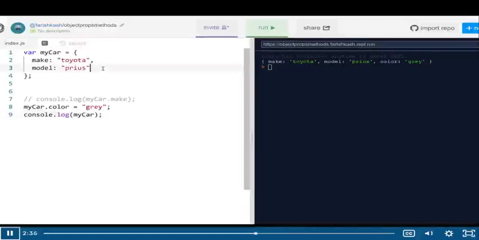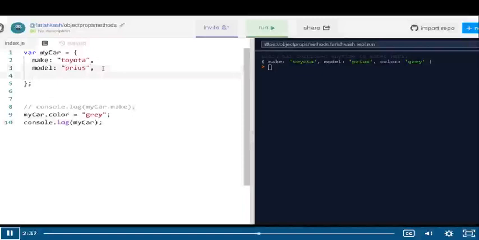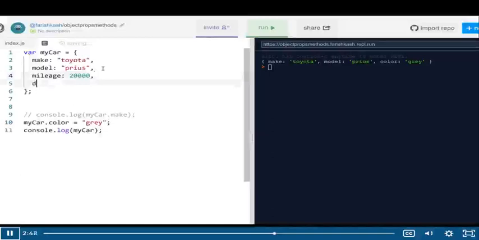So I'm going to demonstrate that. And first, what I'm going to do is add a new object property to my car, named mileage, and I'm going to give it a value of 20,000. Now I'm going to write a function called drive to work. And whenever this method is called, it's going to add 25 miles to the mileage of this car.